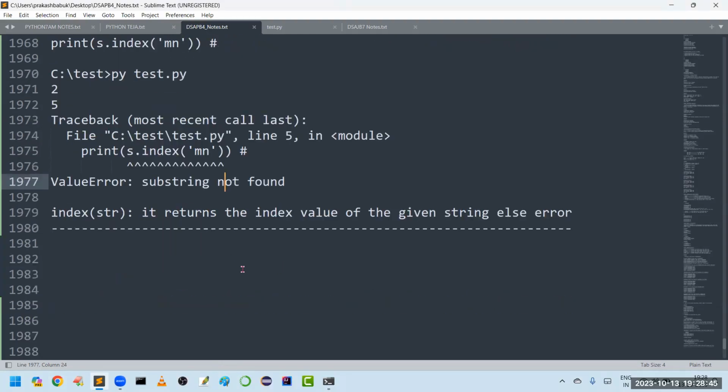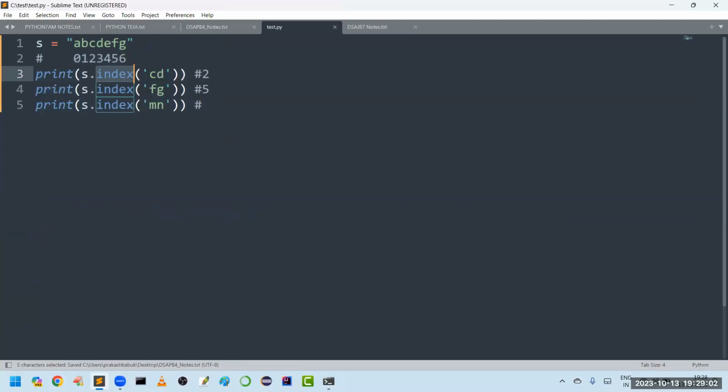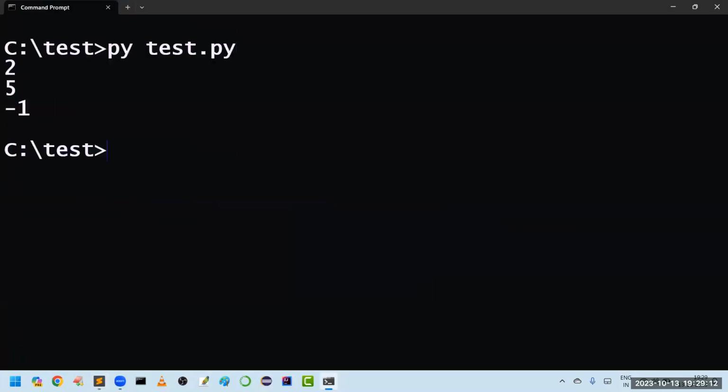They have replaced it with another function, which is nothing but find. What does the find function do? It returns the index value of the given string, otherwise it will return -1. So they have replaced index with find. Maybe index will be deprecated in upcoming versions. So here we are going to get -1. If you want, you can cross check.